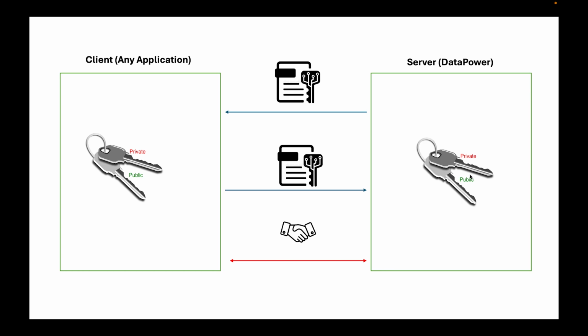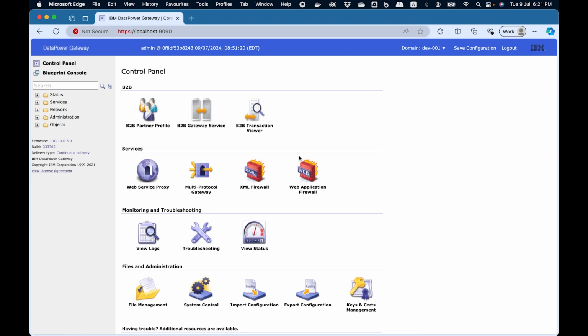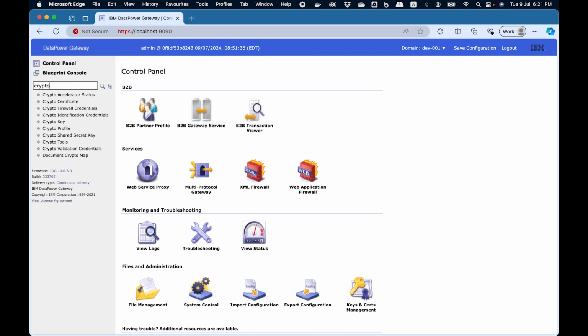Now let's jump on to the DataPower interface to see what we need to do there in order to implement this scenario. So here I am on the DataPower interface. We'll do the very first thing, and that is to generate two key pairs, one for DataPower appliance and another one for client. We'll download the keys for client so that it can be used with clients. Let's jump onto the crypto tools for this.